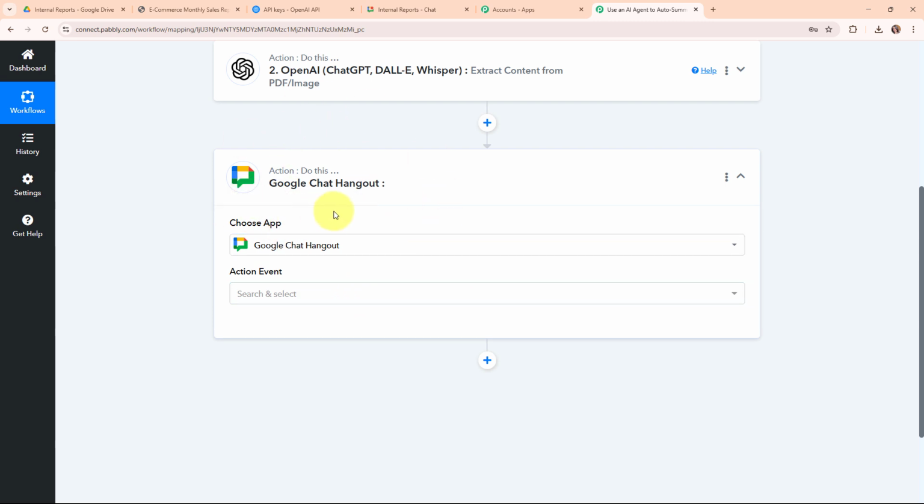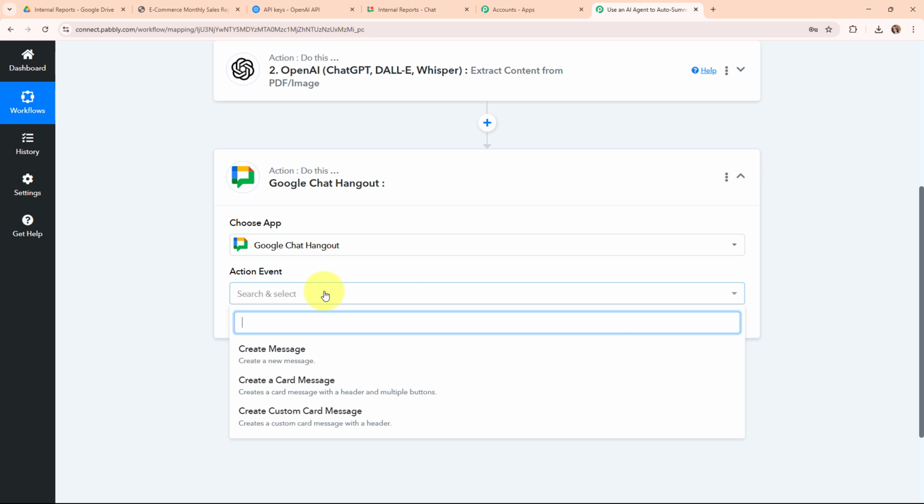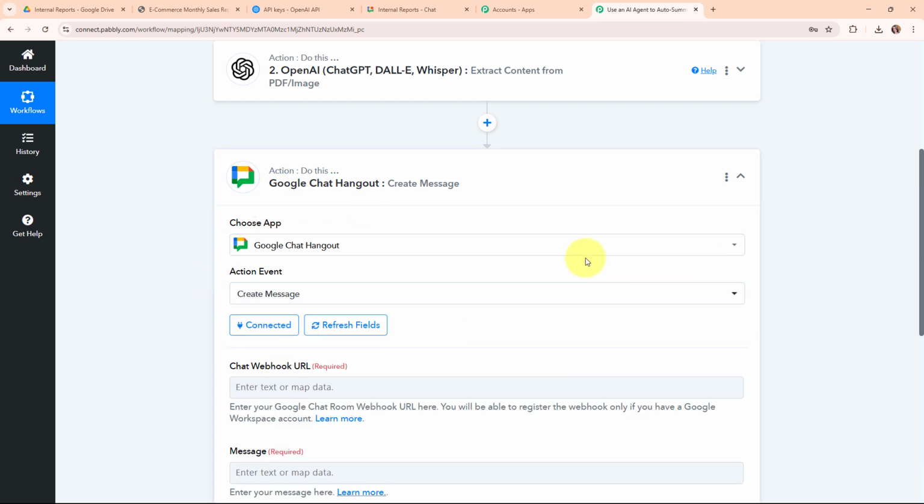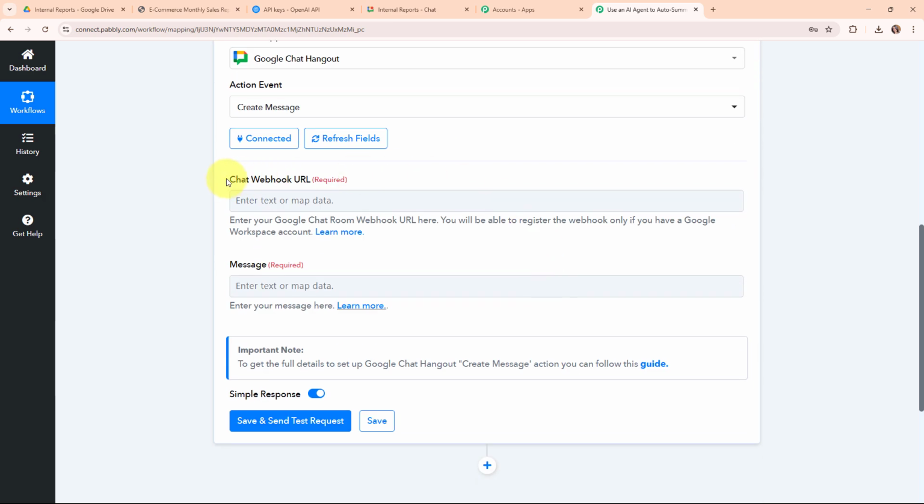So here in my Google Chat Hangout action step, I'm going to select my action event as create a message, so that after generating the summary through OpenAI, automatically that summary should be posted as a new message in my Google Chat space. Okay, so now here to connect my Google Chat with Pabbly Connect, here I'm going to click on this connect. And here you can see we are now successfully connected, and then here it is asking me to enter the chat webhook URL.